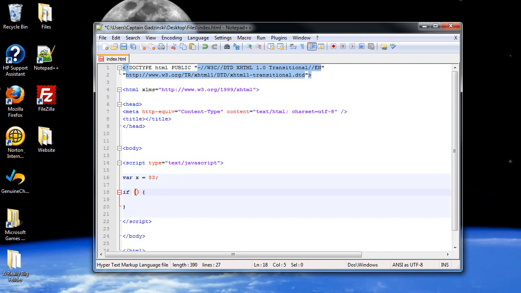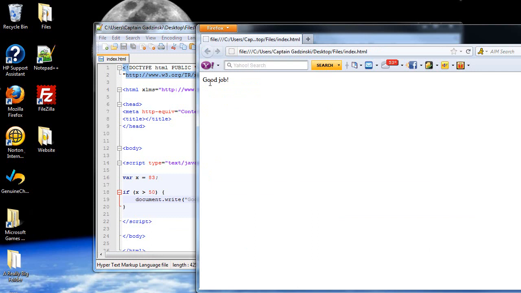Now what goes within these parentheses is the comparison. So I'm going to start teaching you the comparison operators. Let's say we want to check to see if the student's grade is passing. So we can type in x is greater than 50, which is probably about right. If this is true, a certain expression would then come out, whatever we type in here. So I'll just type in document.write and I'll put in good job. Why not? So let's see what happens. I'll refresh the page, and the words good job appears.